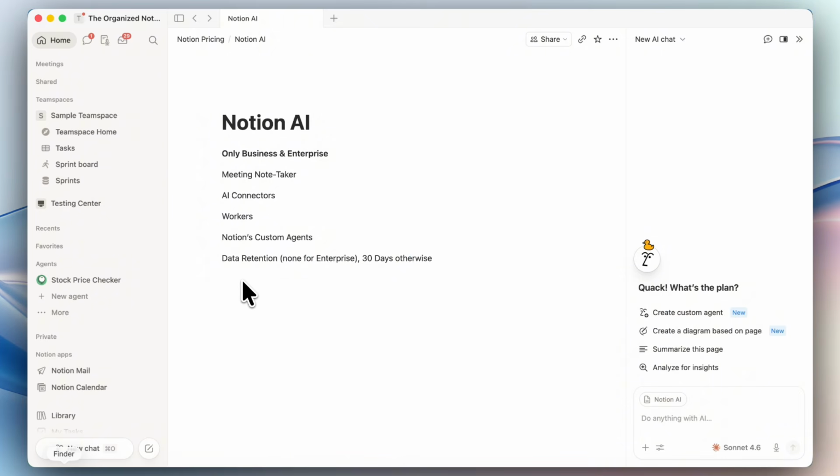The other thing that's really important for many people is the data retention. And for enterprise, there's 0 data retention. For all other plans, it's 30 days. So that's another key thing to keep in mind as you're looking into these plans.